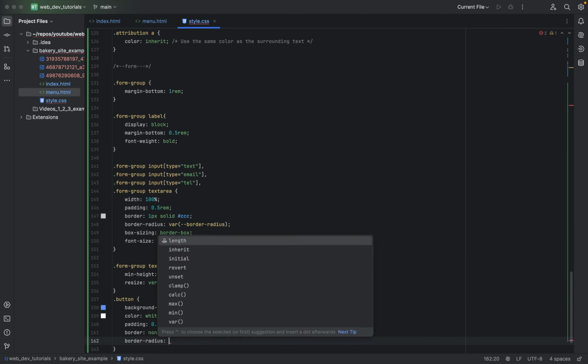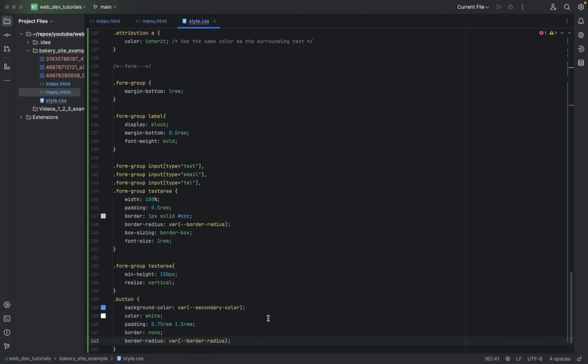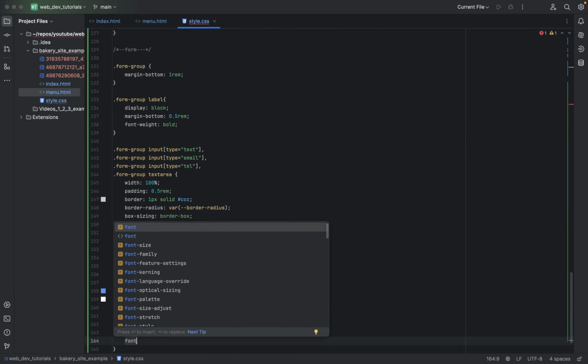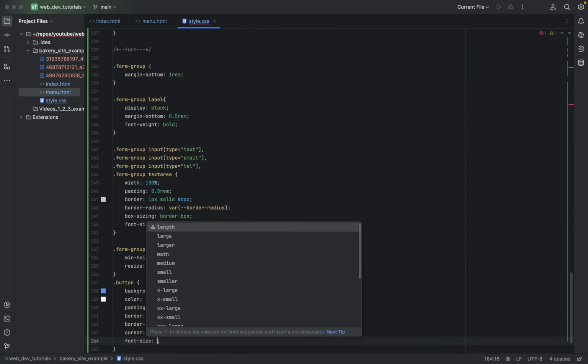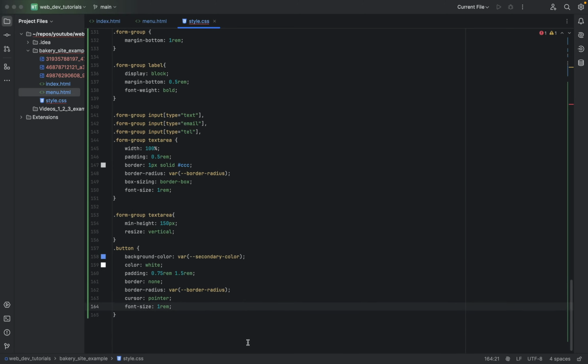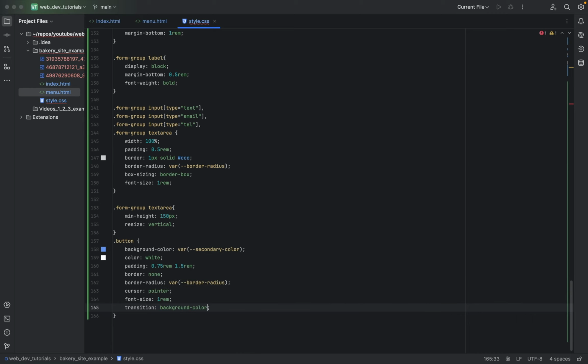Use proper heading hierarchy. Use headings H1 through H6 in a logical order to structure your content hierarchically. Don't skip heading levels. Provide alternative text for images. Alt equals and then what it's the image of. Always include descriptive alt text for images for accessibility and search engine optimization.